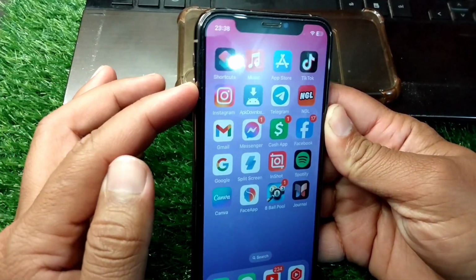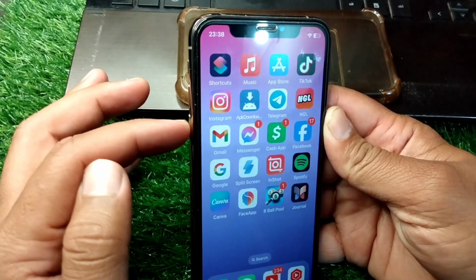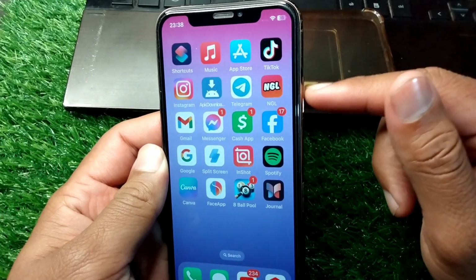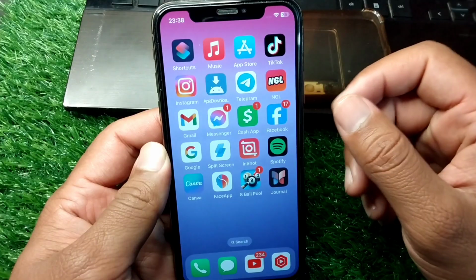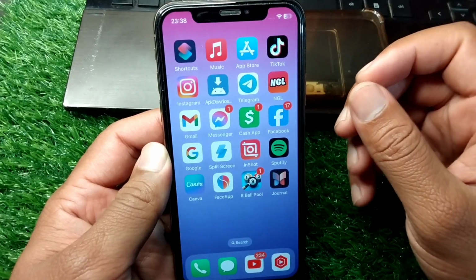Simply press and release the volume up button and then the volume down button, and keep holding the power button until your device force restarts. Do this, and after this check if the problem has been fixed or not.